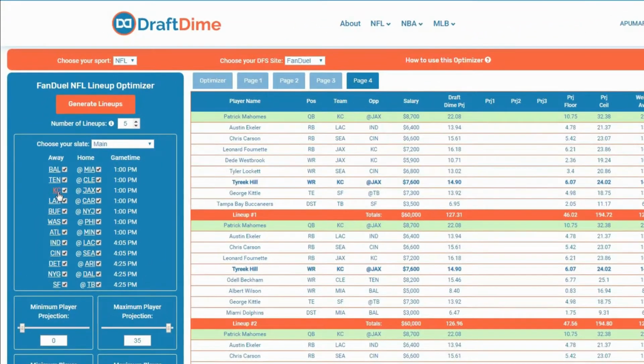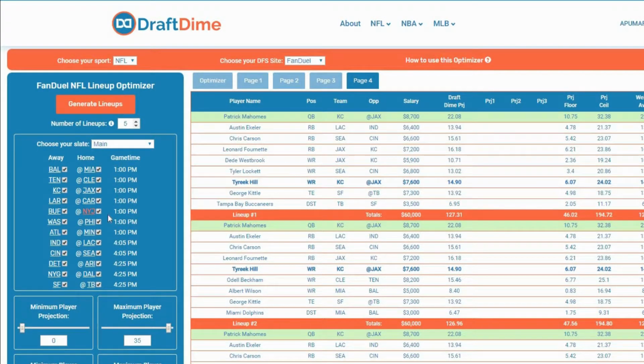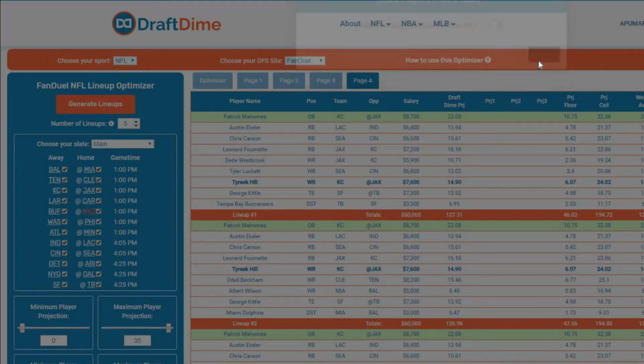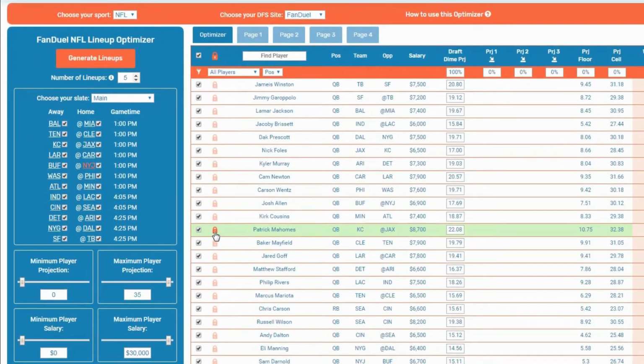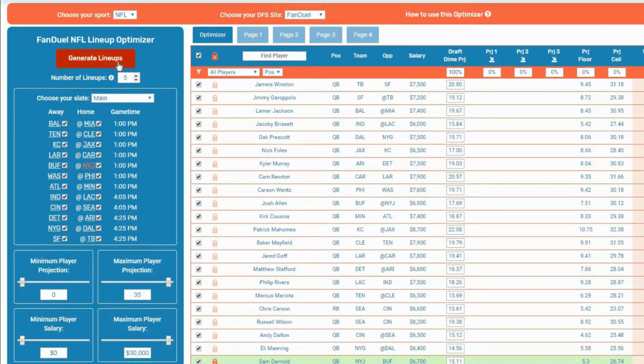Well, let's go ahead and get rid of the stack for Kansas City by putting it back to 0. And now let's stack the Jets, okay? We'll say that we want a minimum of 2 players to be stacked from the Jets, okay? And also we'll lock in Sam Darnold just to make sure it picks up their quarterback. And now let's run 5 lineups.